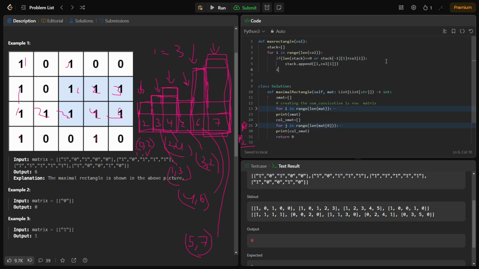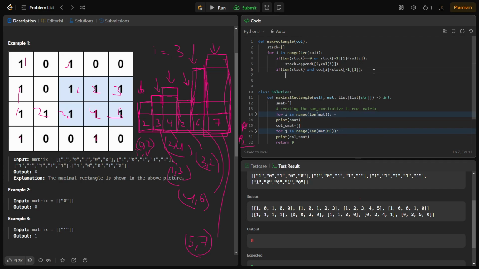So after doing this, now we will check if the length of stack is not 0, and, it should be and, right? So if our length of stack is not 0 and the current value, that is column of i, is less than the topmost value in our stack. If this condition is satisfied, what should we do? So we will be popping it out.